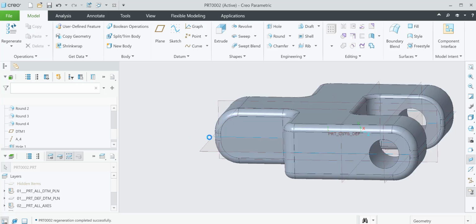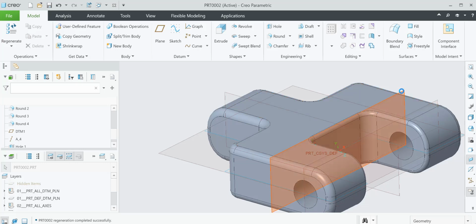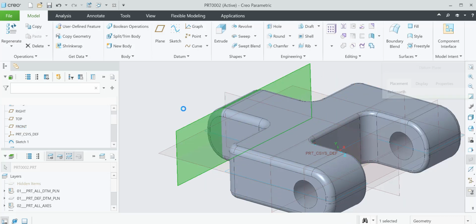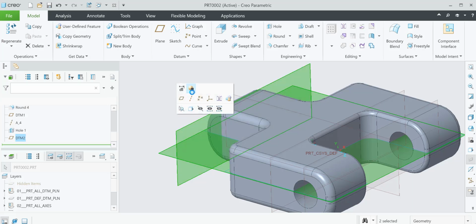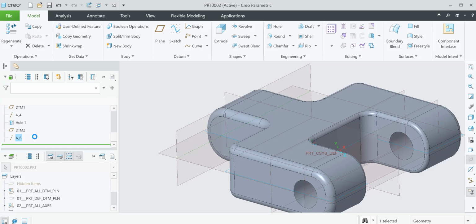Right now, I don't have an axis over here. I'm going to go ahead and establish one the same way. I'll offset a datum. Middle click, hold the control key down to pick two other datums. Look, I can establish an axis without coming up to this axis tool. This is a really cool function in Creo.